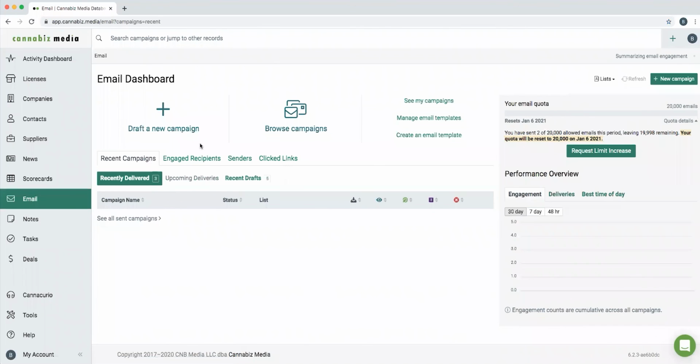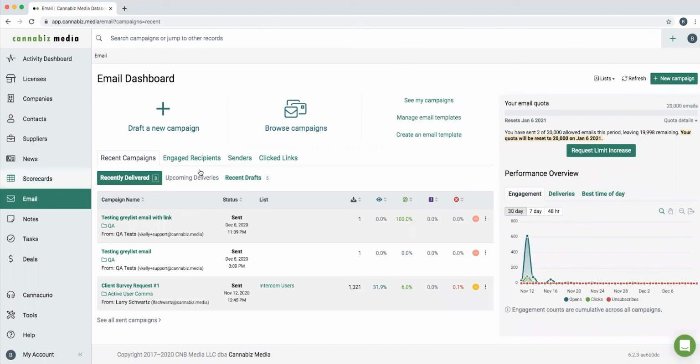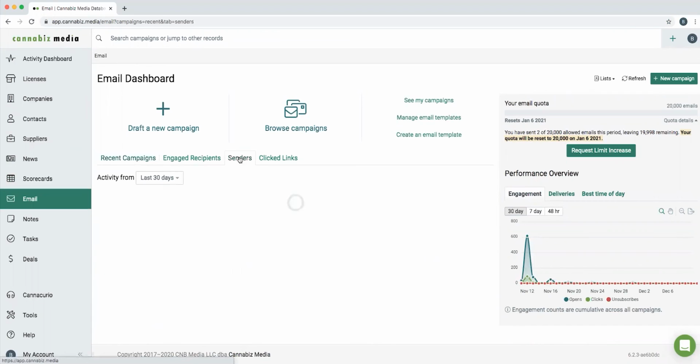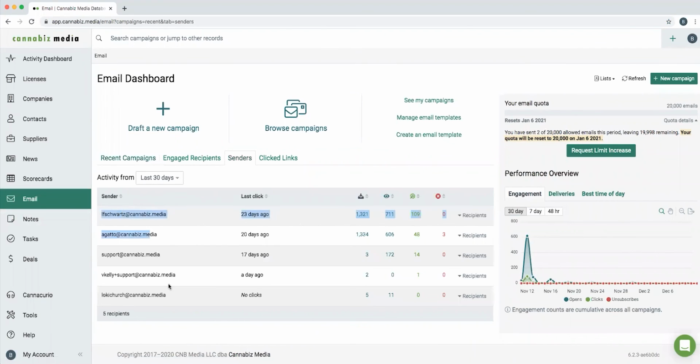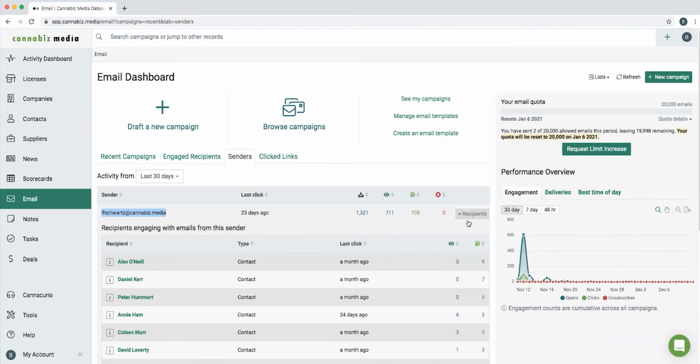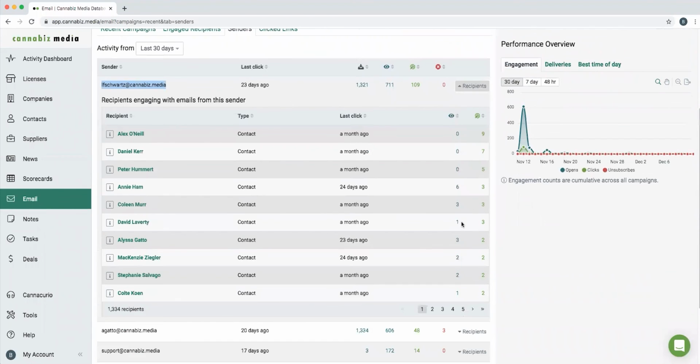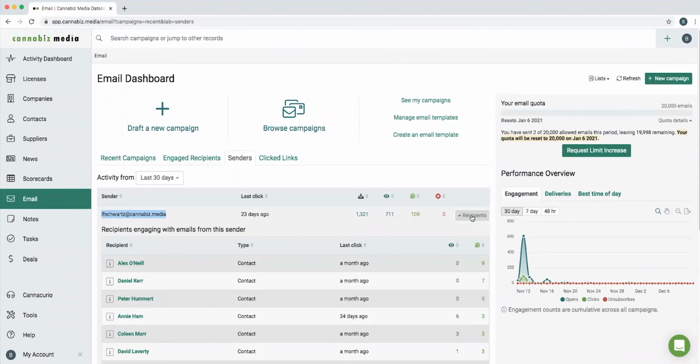Oh, and one last thing I forgot to show you guys. On the email dashboard, if you go to senders, this is each of the users from your account and how many emails each of them have sent. You can separate this by quota, week, month, year, all time, all that. If you're sending out emails and you want to check your own recipients across all your campaigns, all you have to do is open your recipient tab, and this will show you all of your engaged people specific to your address.